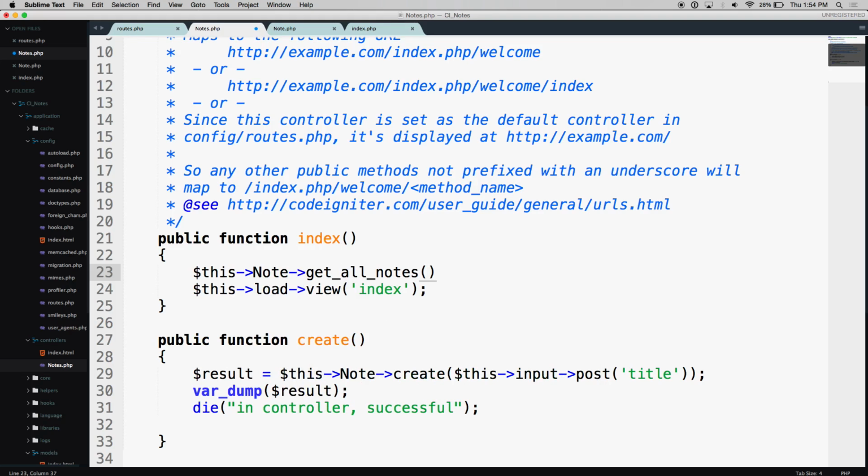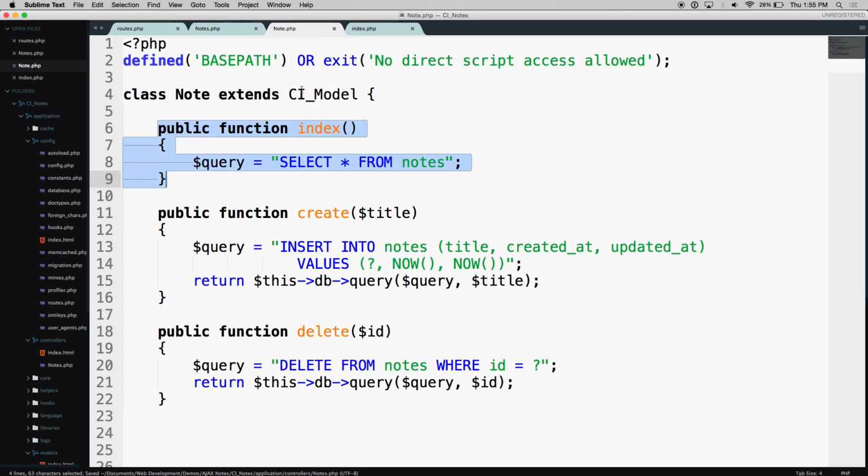I think we could use the index method to get all notes, can't we? Can we try it? I mean, it will definitely work, right, because all I'm doing here is I'm going on the notes model and I'm calling it the... What do you call it? Notes model index method. Select all from notes.